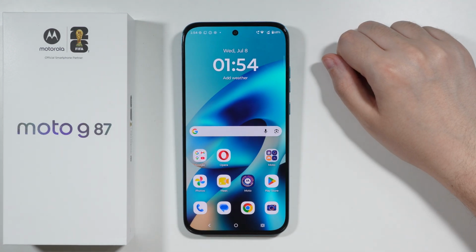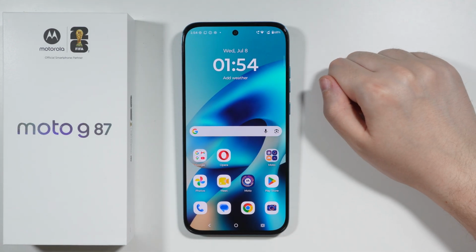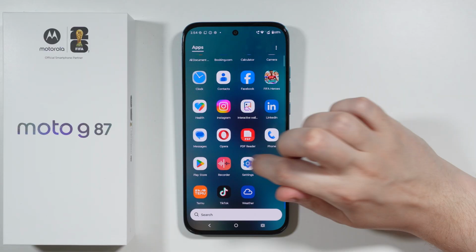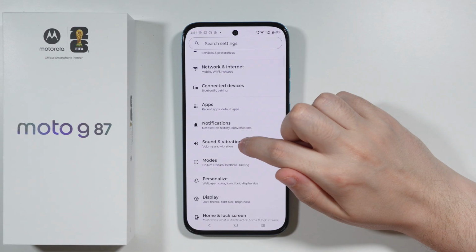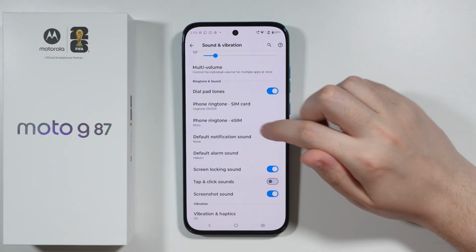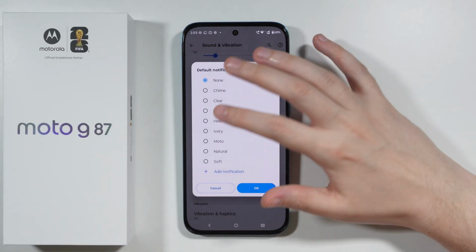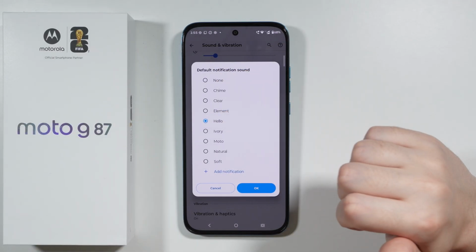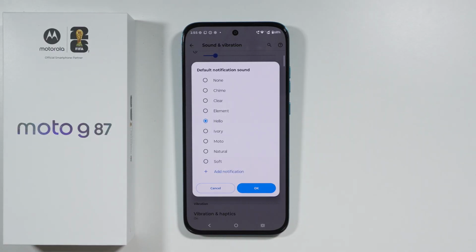If you want to change the message tone on Motorola Moto G87, you can, for example, open the settings in your phone, and then you can go to sound and vibration. Now, if you go here, then you should be able to find default notification sound. And what you can do is you can change the notification sound in order to change the message tone, because new messages are just part of notifications, of course.